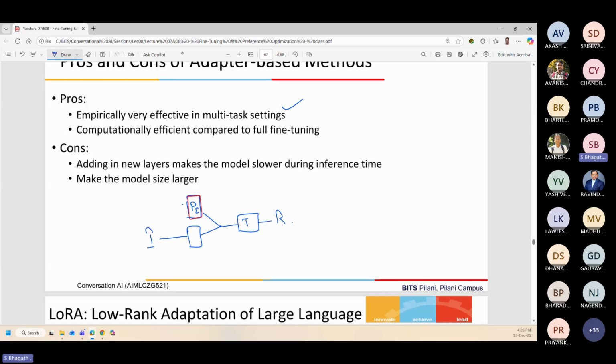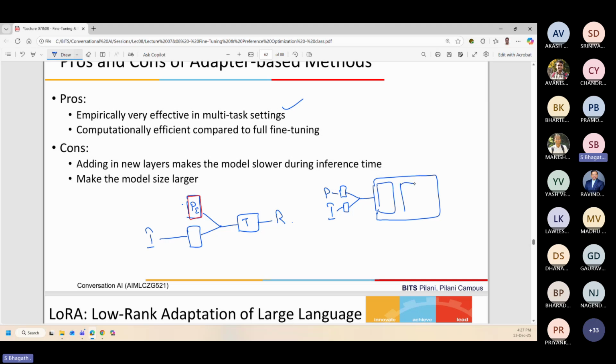Now coming to the next one, the adapters. What we do in an adapter, you get the input and whatever prompt you wanted to give. You don't do anything. You get the embeddings, and I will draw the same way. You get the embedding here, you get the embedding here, just add it. Then you send it to your transformer. Let me draw a big transformer block. Inside the transformer, there are many blocks, right? Like this, and then you get a result.